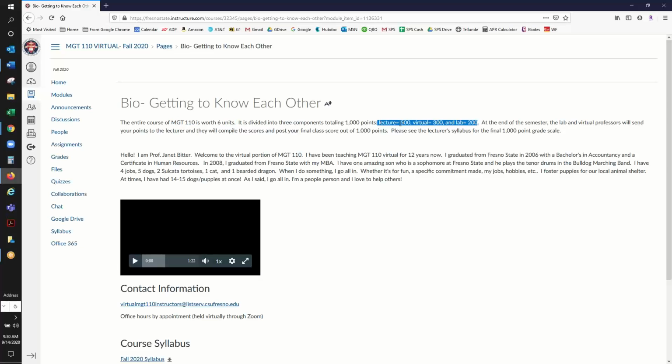You have lecture, which is worth 500 points, this section, which is worth 300 points, and the lab, which is worth 200 points. The lab is the one you meet once a week, and the lecture is usually 2 times a week. So that's how you can decipher between the classes. Yes, you should have 3 Canvas classrooms for this course.